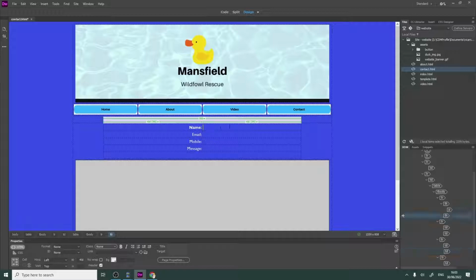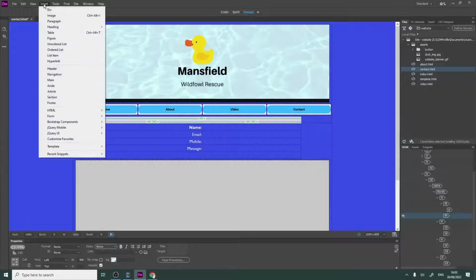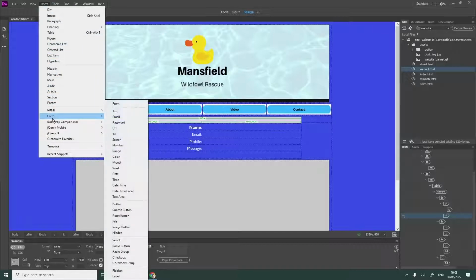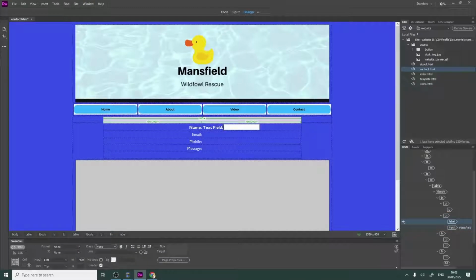So I'm going to click in the name cell on the right hand side. Make sure you've clicked into it. I'm going to go Insert, Form, Text. Okay, I'm going to get rid of the bit where it says text field. Just delete that, and you should be left with a box.